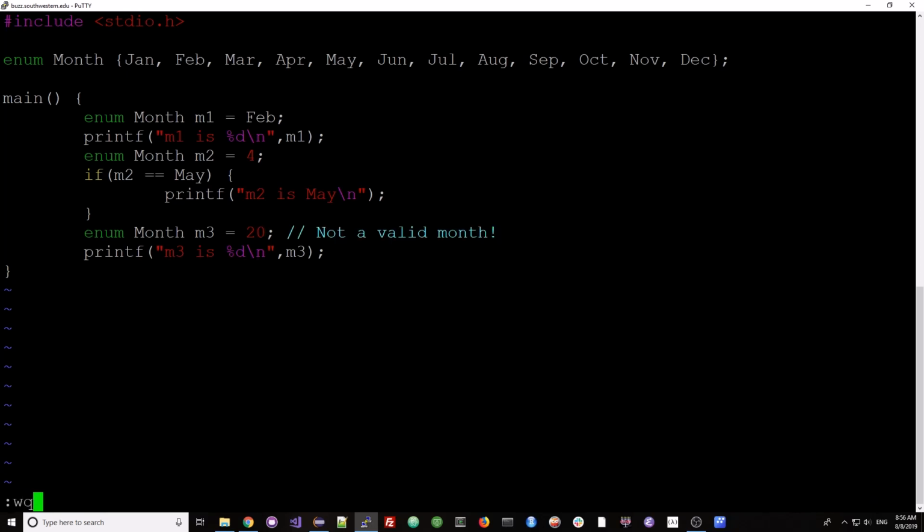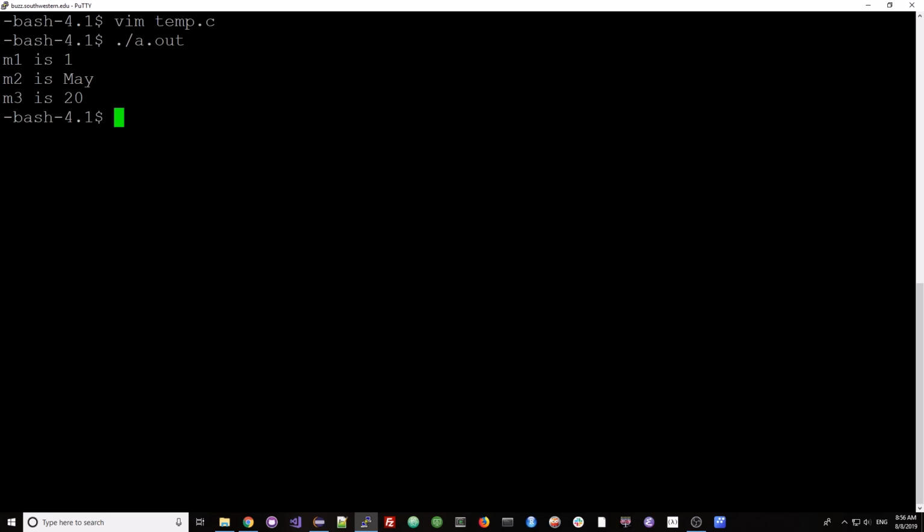And so let's see what happens when we run this code. When I assign the value of February, it associated with that variable the integer value 1. When I assigned an integer value of 4, I was able to do an equality check to make sure that the variable m2 was May. So that does provide some flexibility. But then we see the case where we have a problem with error checking and type checking because I can assign a value of 20 to m3, which is not a month at all.